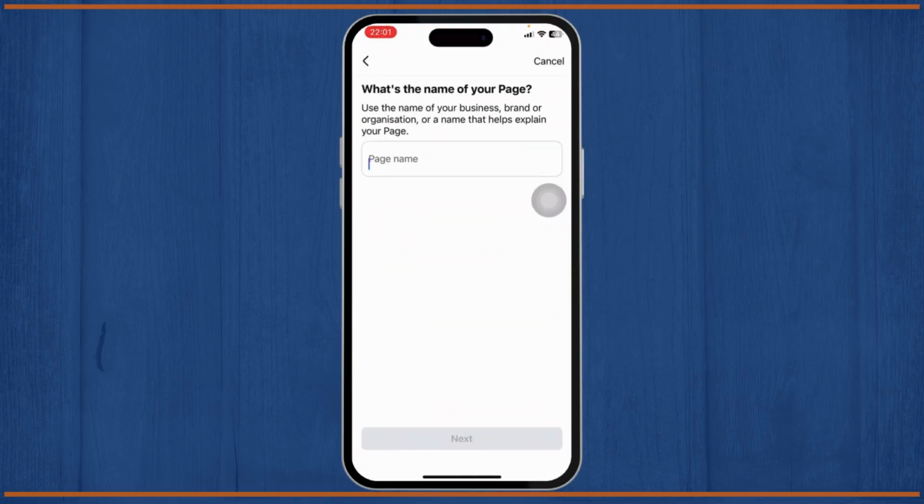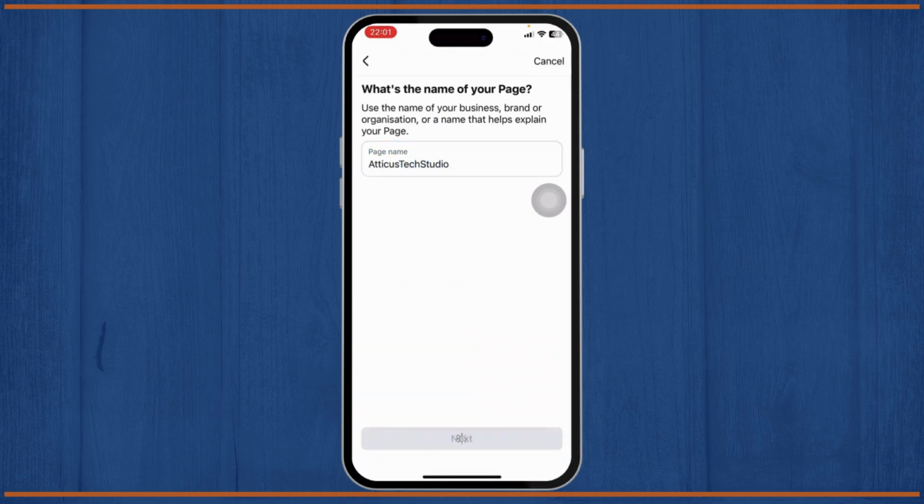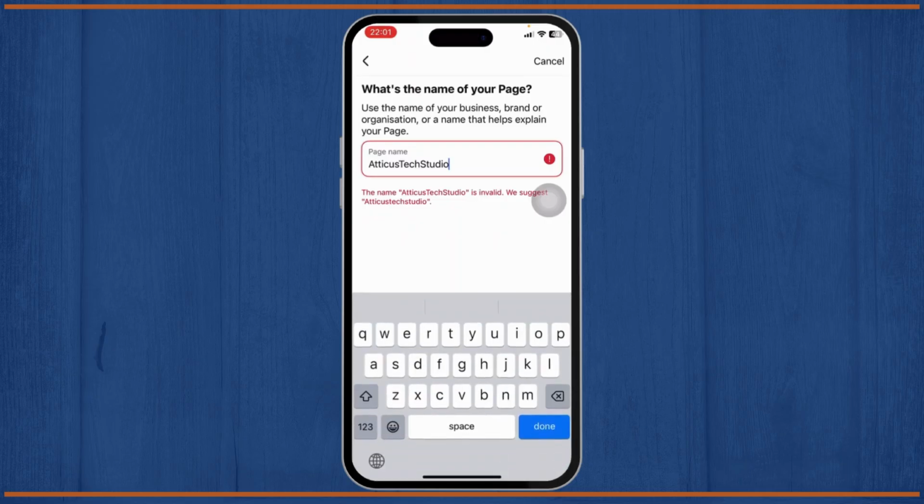Now you can choose for a page name. So I'll just choose my name simply. And after I do that, I'll tap on done. Tap on next. And as you can see, it is not available. So I'll just use whatever it's suggesting me. So let me change it to that and then tap on next again.